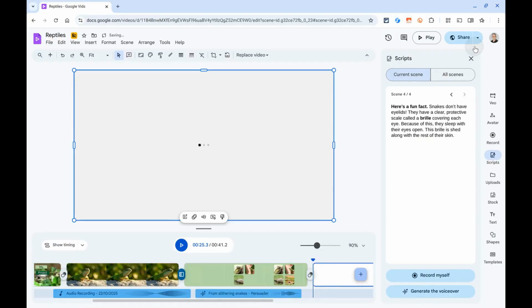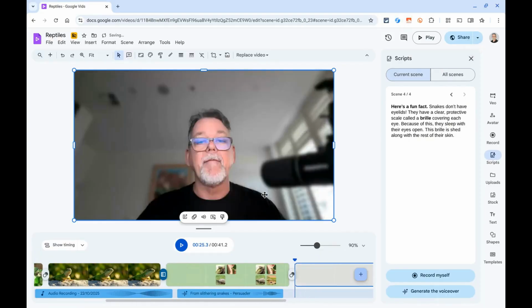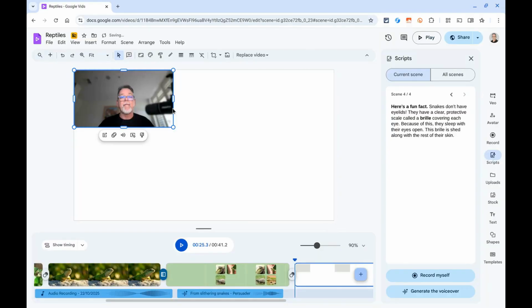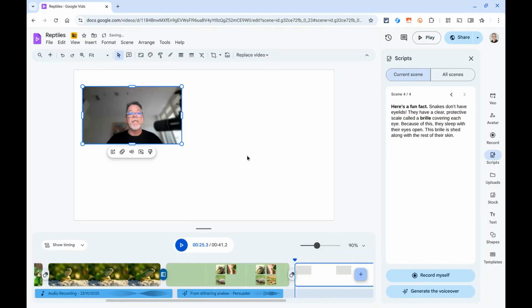And let's insert that. And you can see that now goes into my video. Now, it's taken up the full screen, but I want to do a comparison between this and the AI generated avatar. So let's just reduce the size of this and just pop that up in the corner like that, just for now. All right. If I was to play the video, you'll see here's a fun fact. Snakes don't have eyelids.